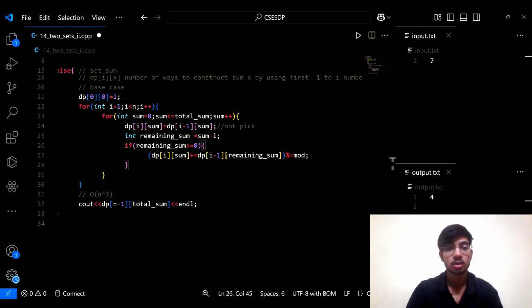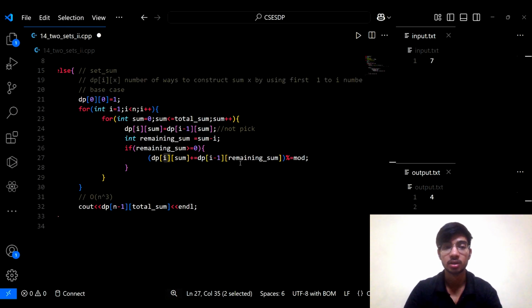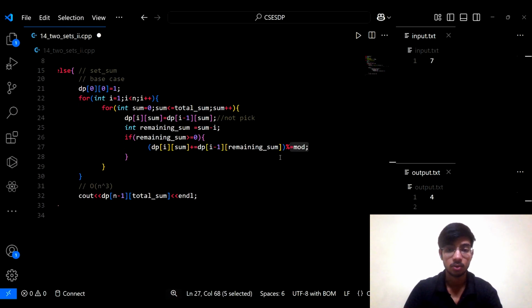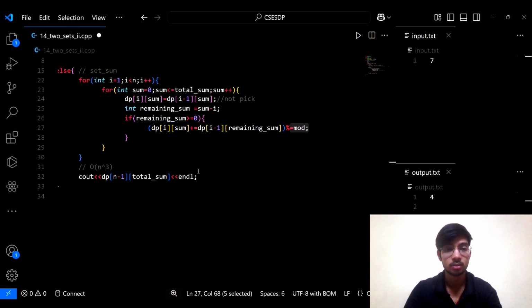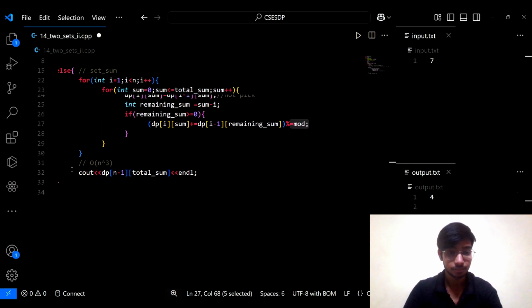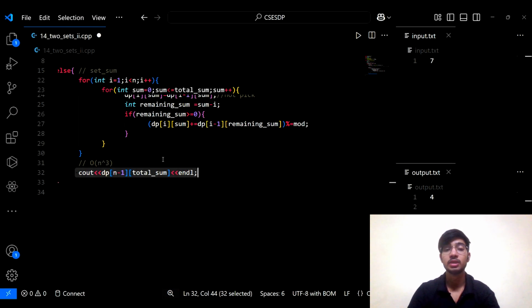What would be the transition? How many ways are there to construct the remaining sum by using the first i minus 1 numbers? That is something that you have to add in, the number of ways to construct the sum by picking up the ith number, right? So you have to take the modulo, and then we have to print the answer. The answer would be the total number of ways to construct the set sum.